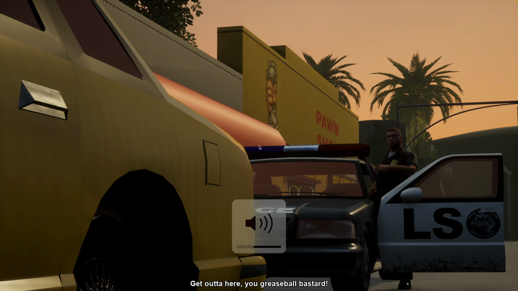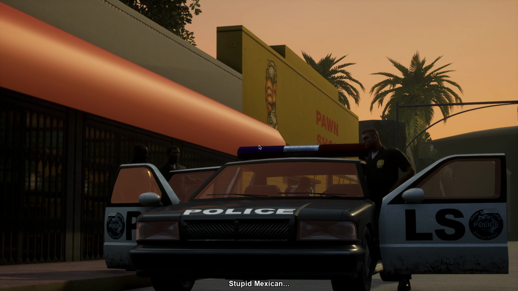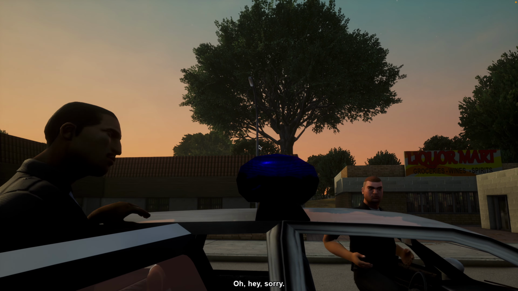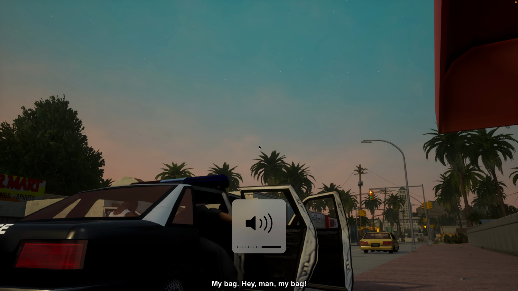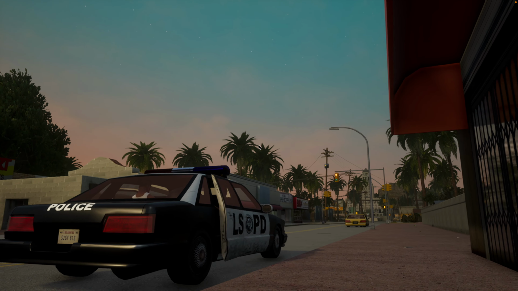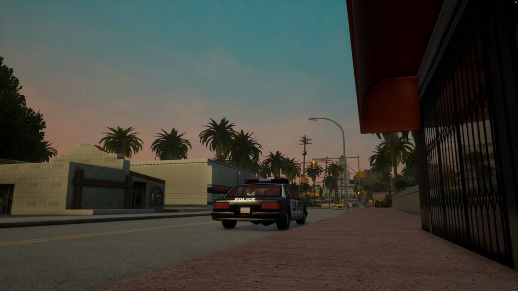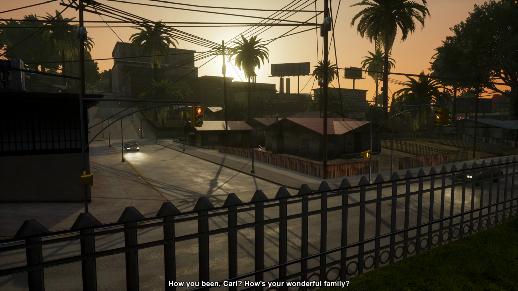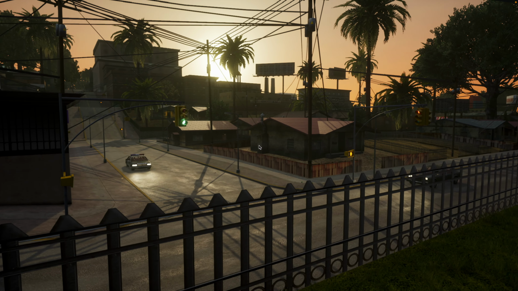Okay, over here, let's see now. So by the way, in this definitive edition I can see the graphics have improved too much.